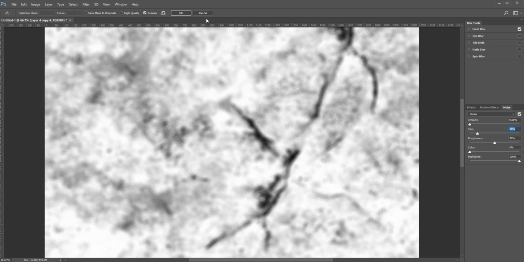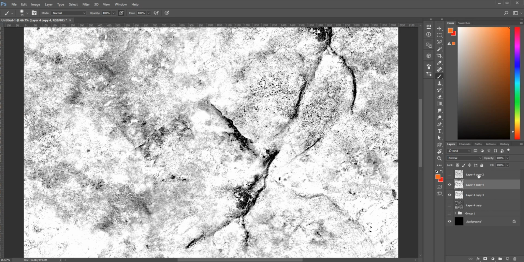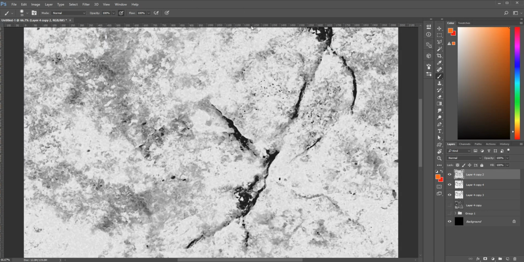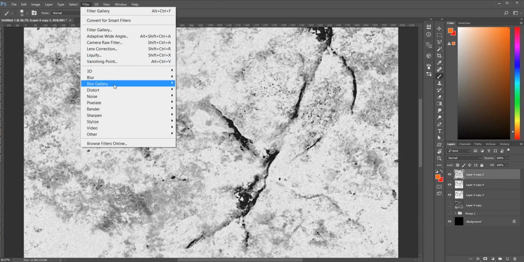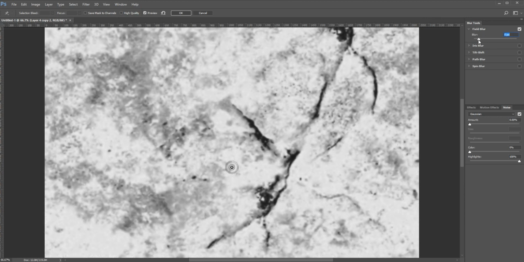where's our pixels? On a Gaussian one, I'm going to lower it down. You know what? I think we might want to do this on this other filter. I think it'll work better. So let's try it again. Filter, blur gallery, field blur. And I just want to soften it up ever so slightly.